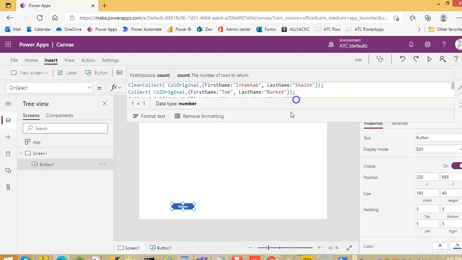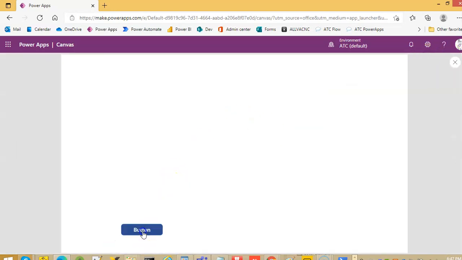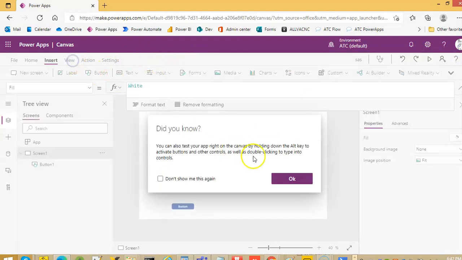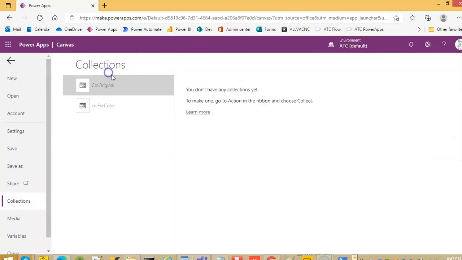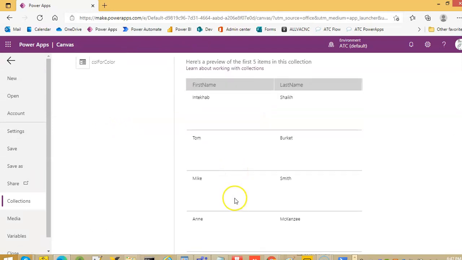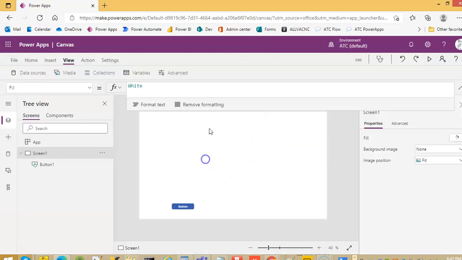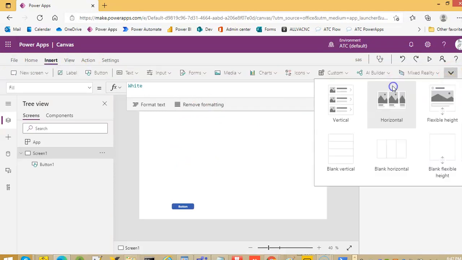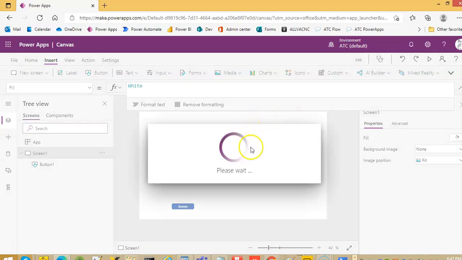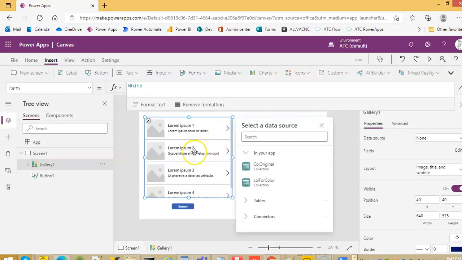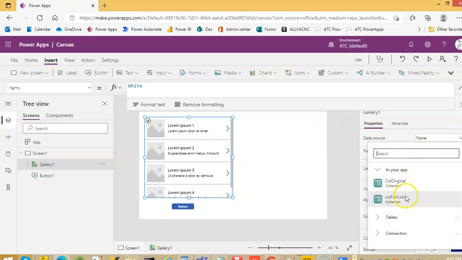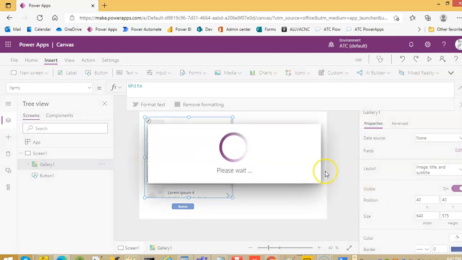So this will give us a new collection. Run. Let's view collections. This is the original. ID is not there. For color, I've added the ID here. 1, 2, 3, 4. Now what? Now we put our gallery. Insert gallery vertical. And then we will use this for color. This will have 1, 2, 3, 4 in it.